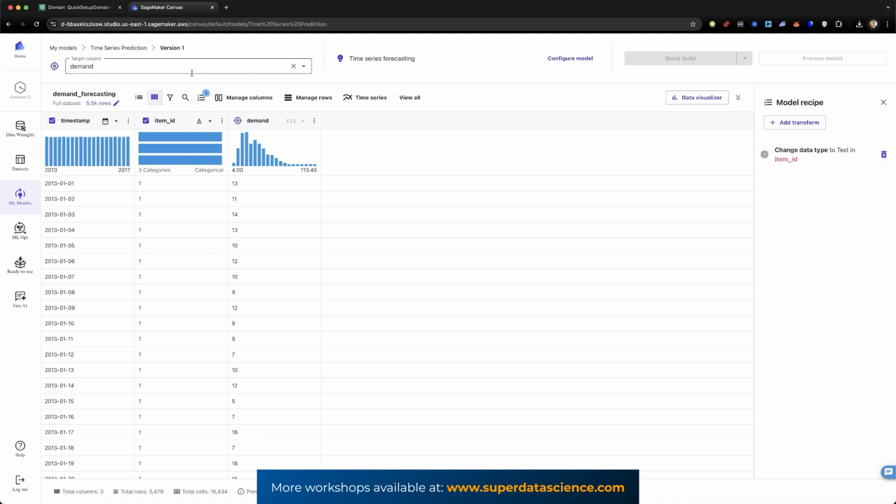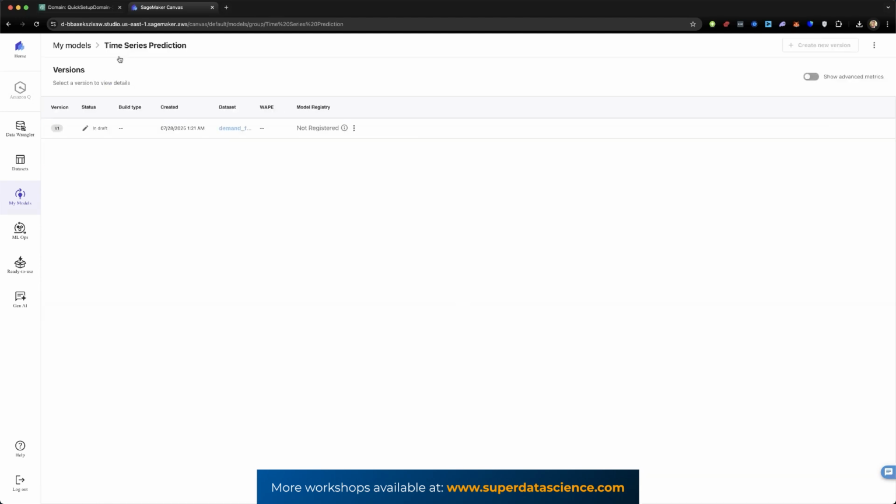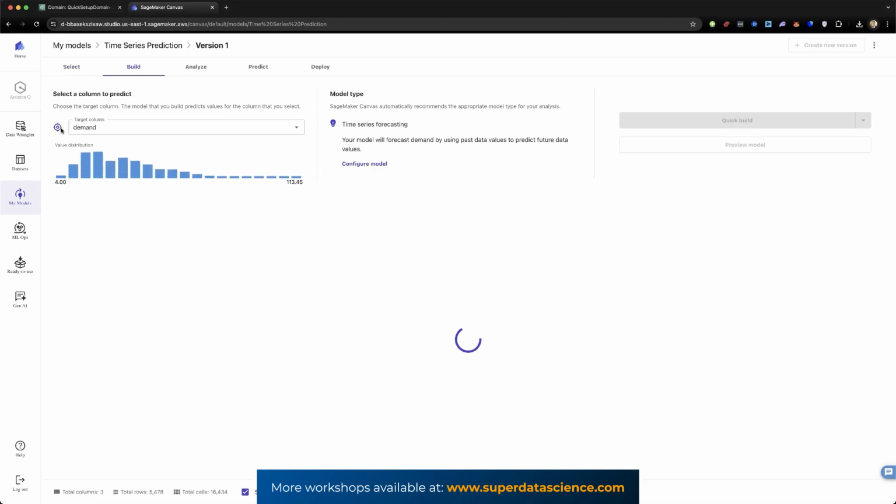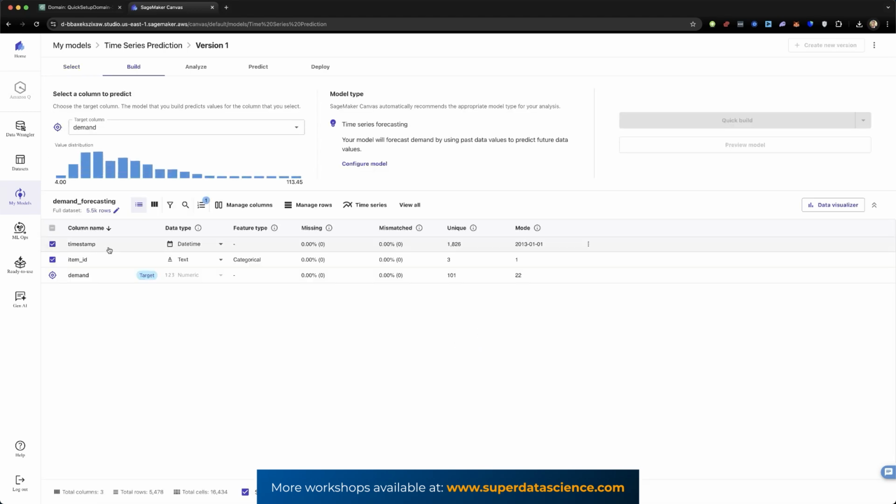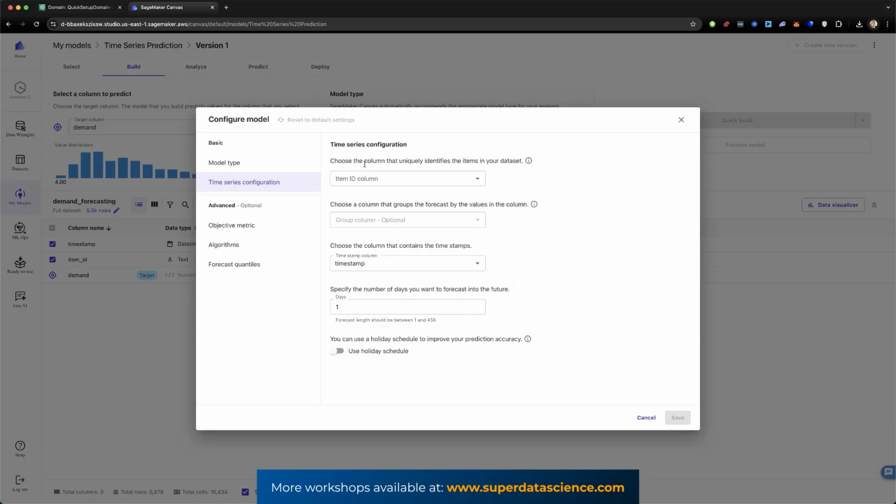Okay, good. Now let's go back to time series prediction, V1. Meaning our original dashboard where we left things, and there you go. Now item ID has the right data type, meaning the data type expected by Canvas, text. Okay, good. So now let's go back to configure model. And now we will be able to select our item ID column. There it is. Item ID, we can now select it.